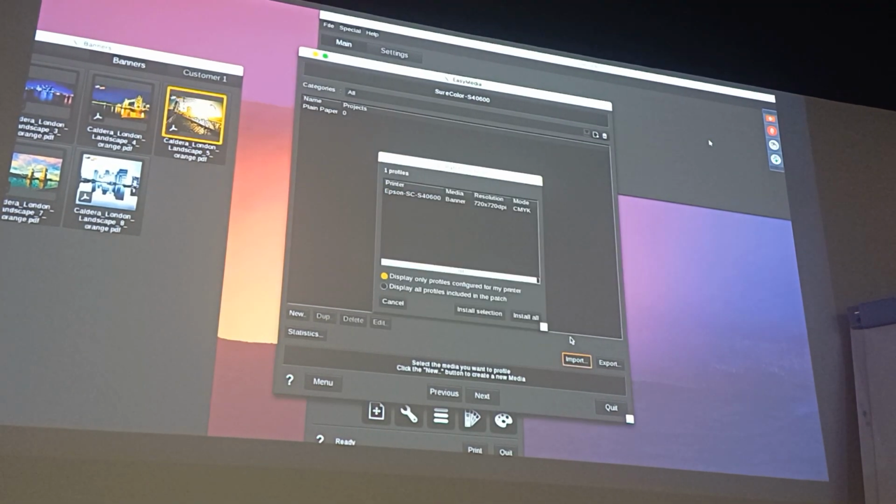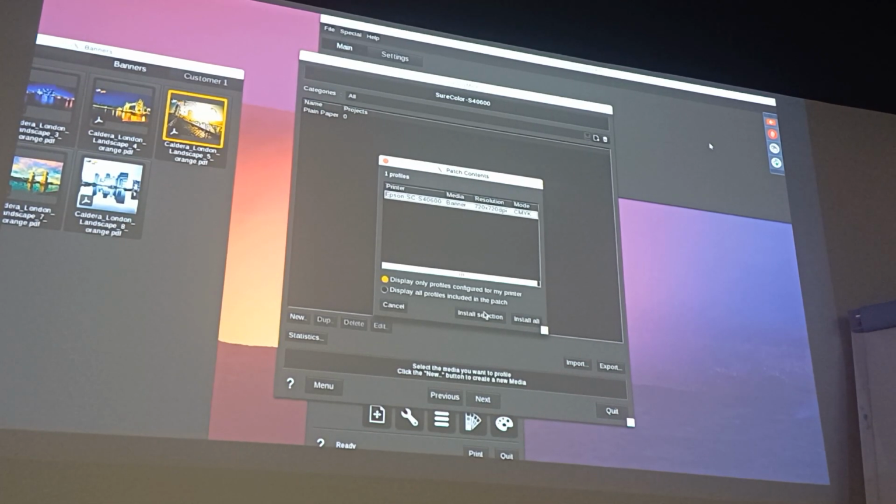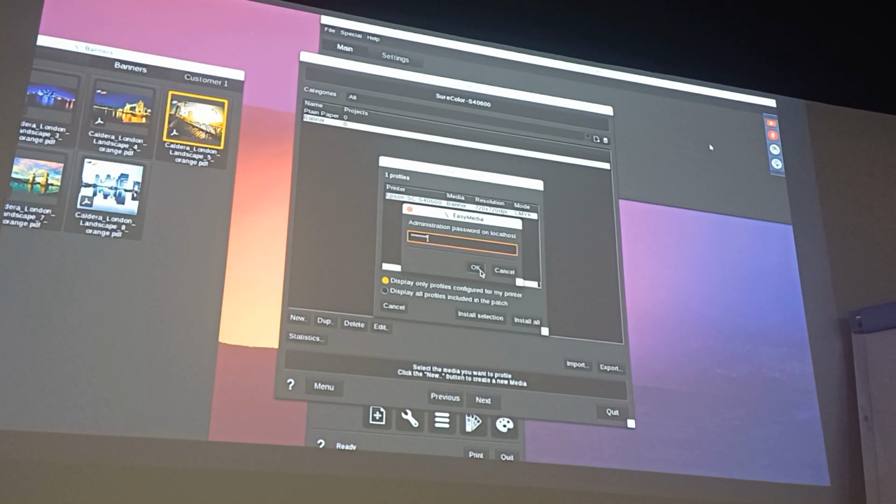If there are several profiles with the same patch, you can install all at once, or select the profile you would like to install. Because our driver is still running in the background, the installation will stop it.